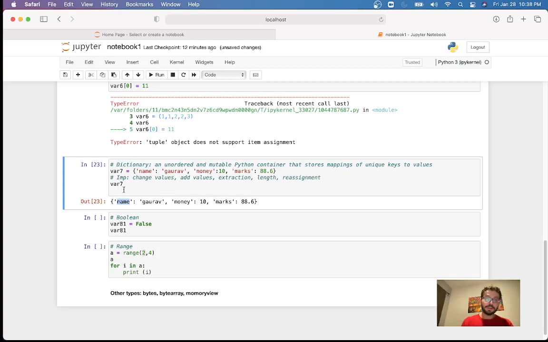Now, one of the important things to note here is that I have three different types of key value pairs. The first one is taking the value of characters, the second one is taking the value of integers, and the third one is taking the value of a float here. So you can go ahead and do that as a part of a dictionary.